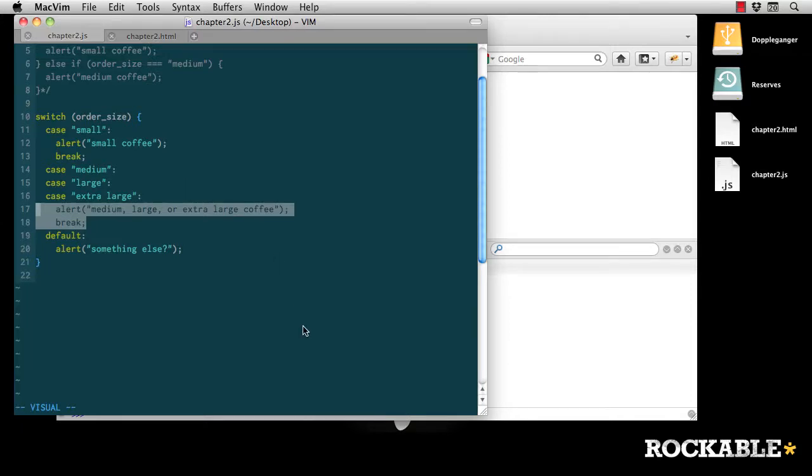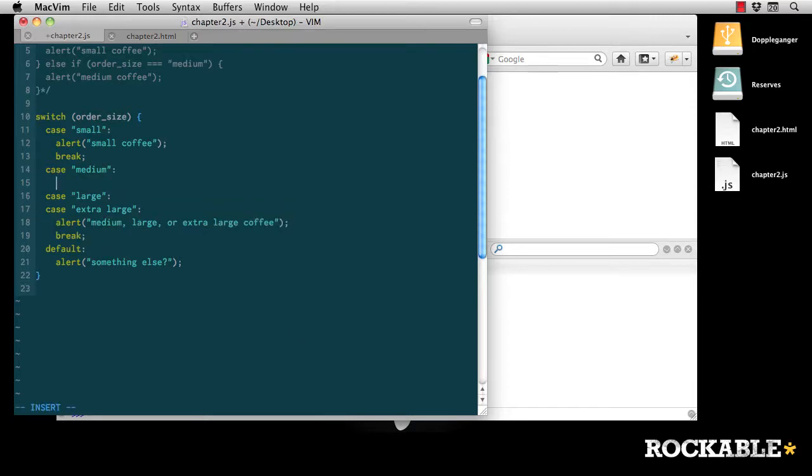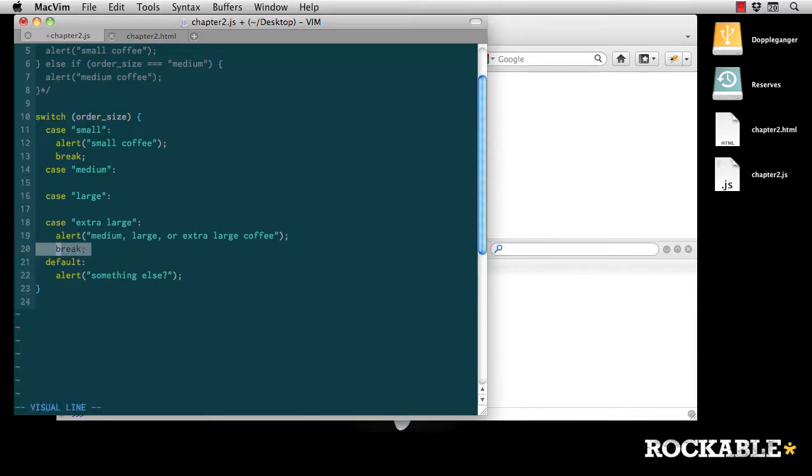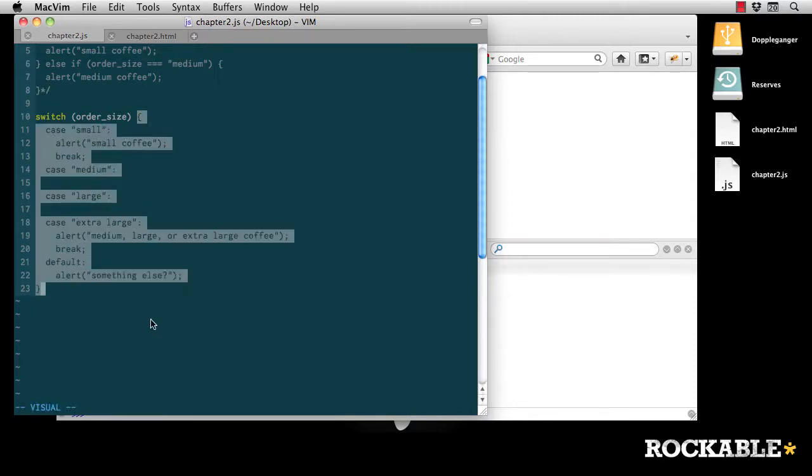However, that's not exactly what's going on. What's going on is it's saying we match this case, so let's run any code for that case. But there is no code in this situation. And then we run any code under that one, and then we run any code under that one, and this one happens to use that break statement, so we exit the block.